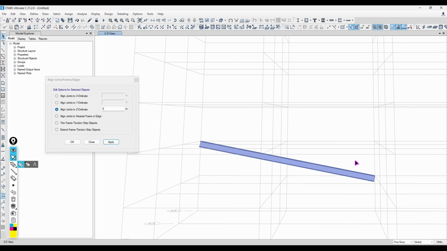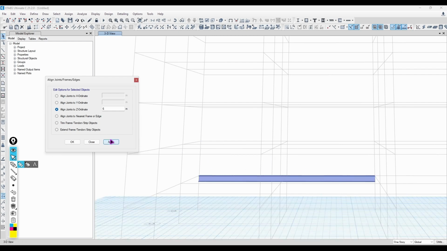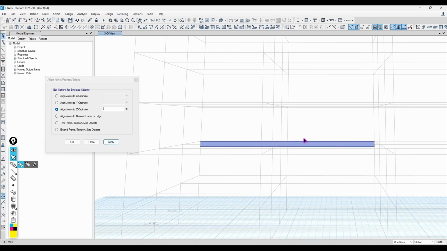Now, if I want to move the whole thing, I'm just going to select both of the joints and click on apply. Now the whole beam is transferred. It's kind of like replicate, but it's just aligning things together, because sometimes you would have a tiny bit of a space between two beams or a beam and a slab, so you want to cover this space, so you're going to use the align command.